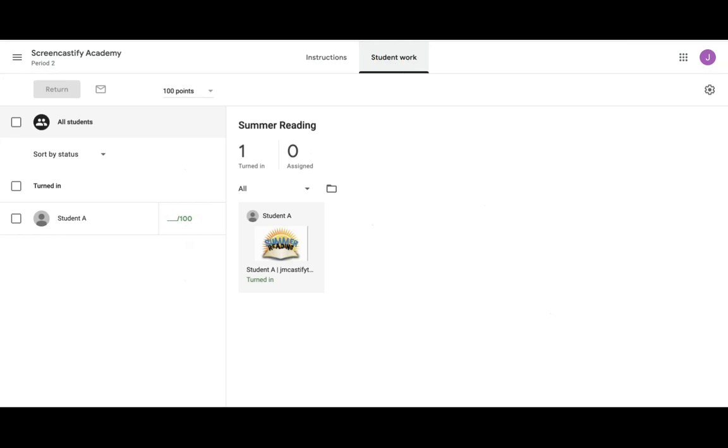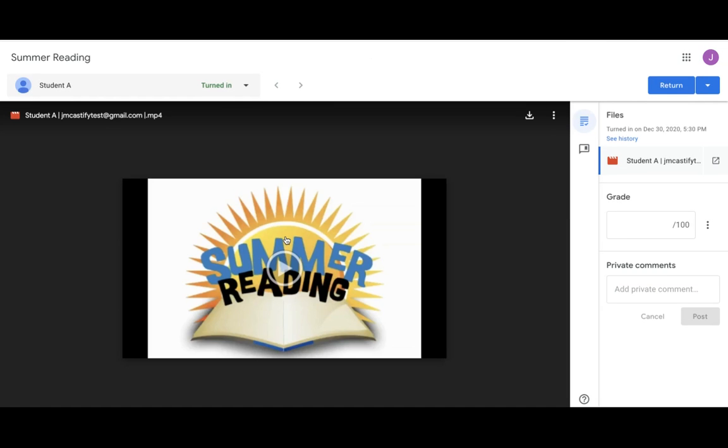Once you click on Student Work, you'll be able to see all the submitted recordings for that specific assignment. You can click on one of your students' turned-in assignments. And on this screen, you are now able to grade the assignment, return it, leave a private comment. You can even open it with a connected app, such as Screencastify Video Editor.